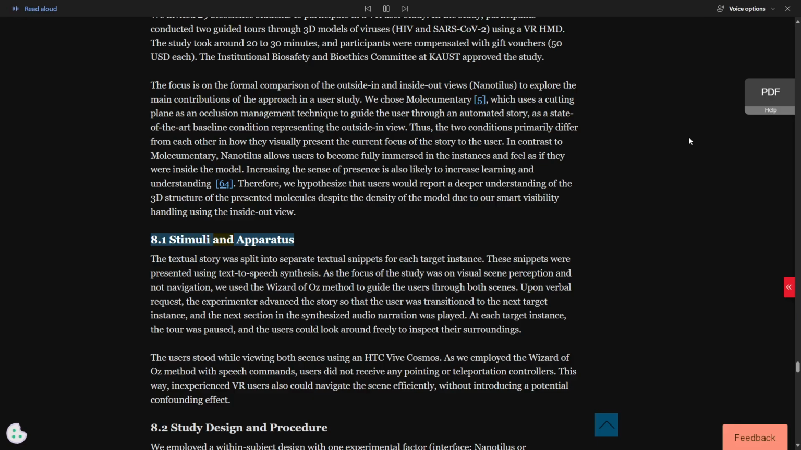8.1 Stimuli and Apparatus. The textual story was split into separate textual snippets for each target instance. These snippets were presented using text-to-speech synthesis. As the focus of the study was on visual scene perception and not navigation, we used the Wizard of Oz method to guide the users through both scenes. Upon verbal request, the experimenter advanced the story so that the user was transitioned to the next target instance, and the next section in the synthesized audio narration was played.